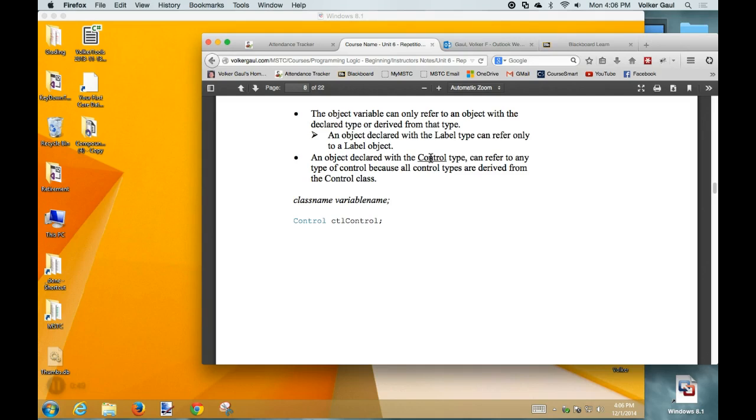Can't do much with it. We can't check a control to see if it's checked, because if it's a label, that doesn't make any sense. We can't check the image because the object may not be an image, may not have an image property. But it does let us loop. And so we can define variables, CTL control, that's just a variable name.